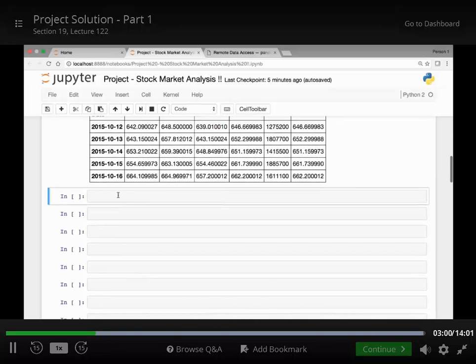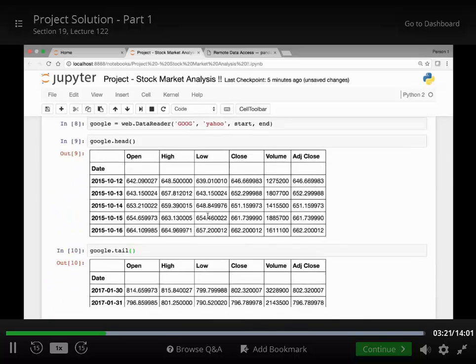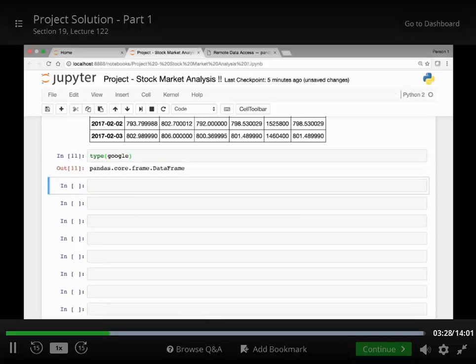Okay, google.head, and then if I say google.tail, so we have the last 5 days. Okay, so February 3rd, 2017, January 30th, 2017. So this is some information about the Google stock, and we can find out the type of google by using the type function, and we see that it's a Pandas data frame.